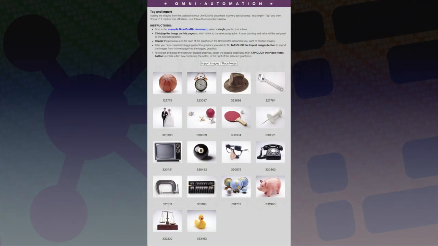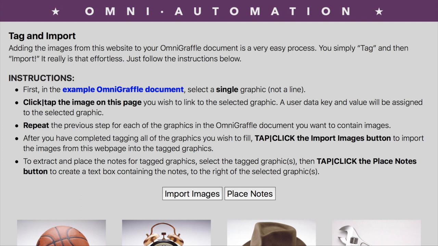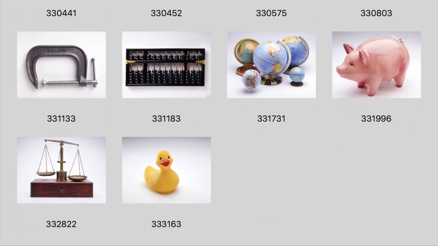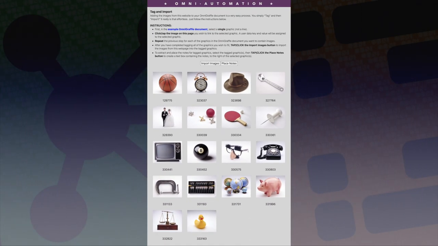Here's one more example of this HTML stuff, just to give you the full picture of what's possible. This is one of those catalog things, right? I got all of my catalog stuff. These are the SKU numbers for each one of my products. And I want to build like a catalog using data from this web page. So there's two buttons to pay attention to: place notes and import images. And what I'm going to do then is take that page and extract the data from that page and use it.